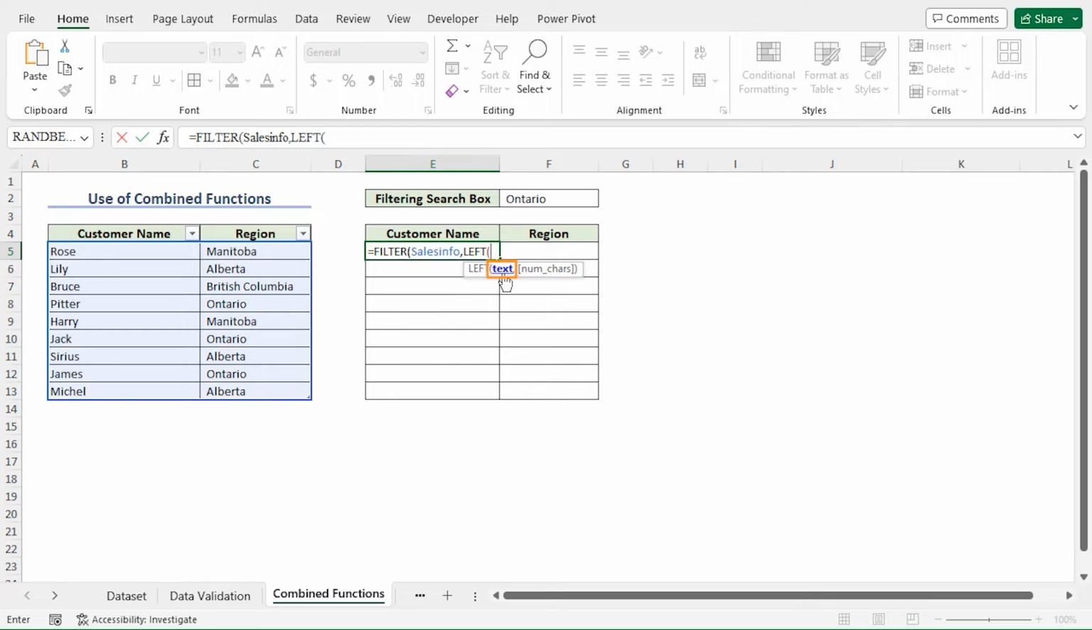As the text argument of this LEFT function, as I want to extract the data from the Region column of this Sales Info table, I will type Sales Info. Press Tab to autocomplete Sales Info. Then to write the Region column, open third bracket, and here you will find the available headers of this Sales Info table. In my case, I'll choose Region. Press Tab to autocomplete Region. Now close the third bracket. As a result, you can see that the Region is selected.